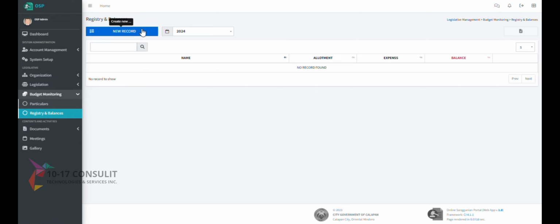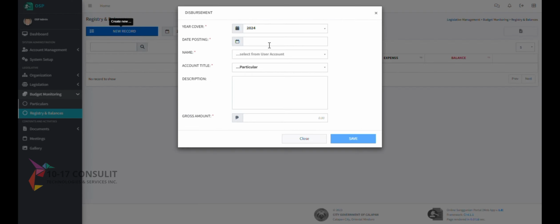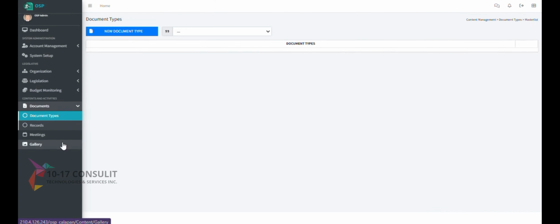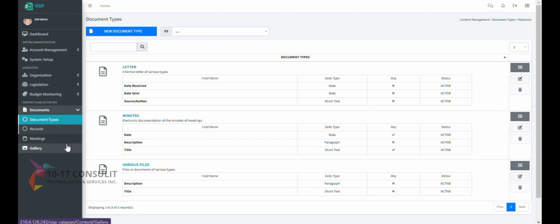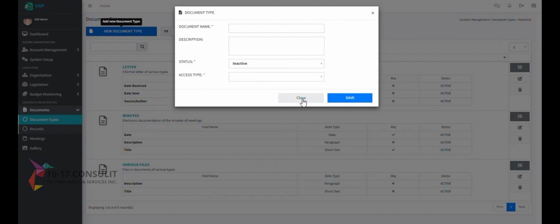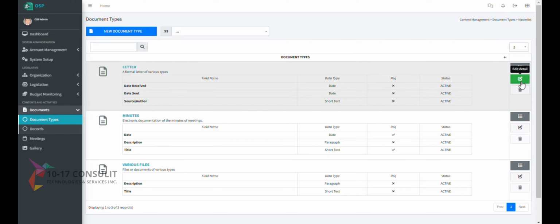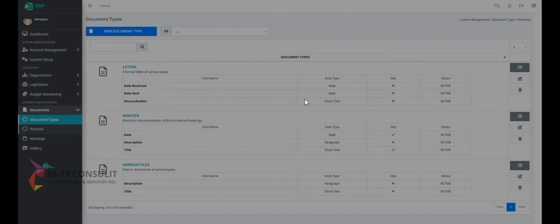Next, we have budget monitoring. In Registry and Balances, you can add new record by filling up the year cover, date posting, name, account title, and gross amount. Let's move to document types. In adding new document type, you need to add the document name, status, and access type. You can also edit the detail of the document type.